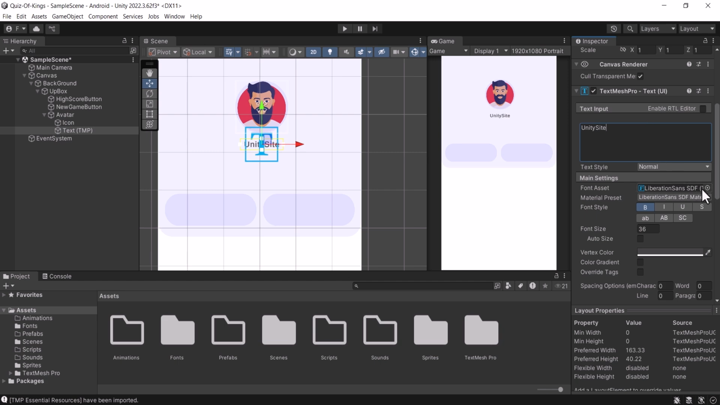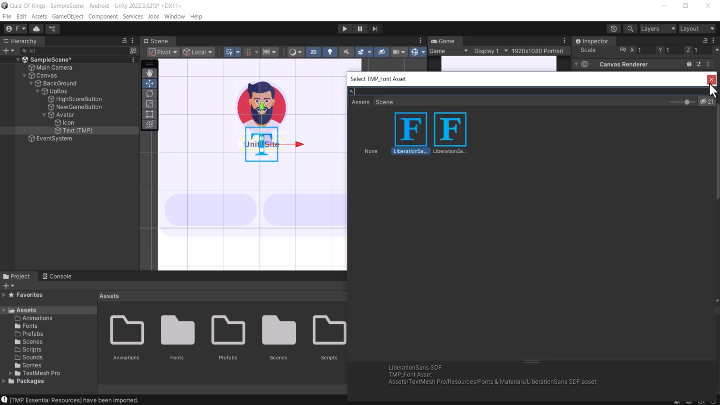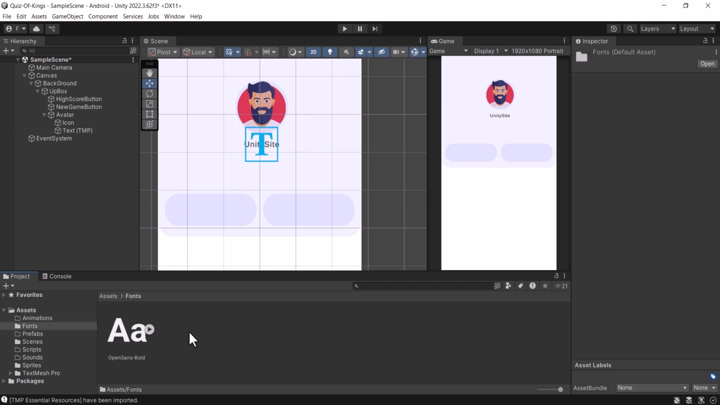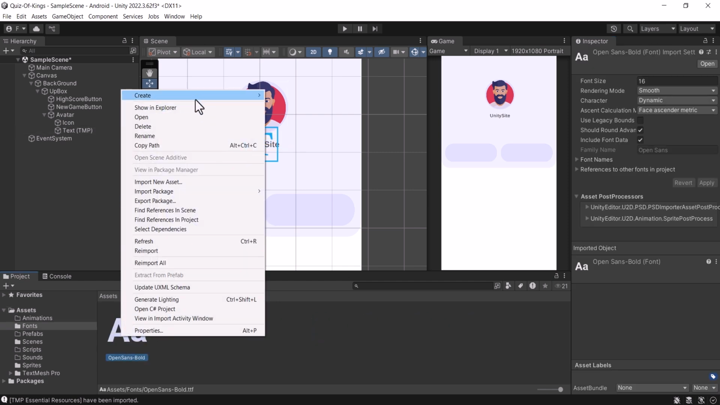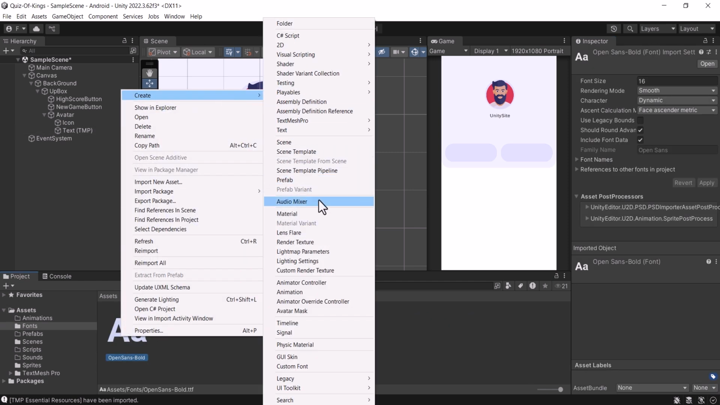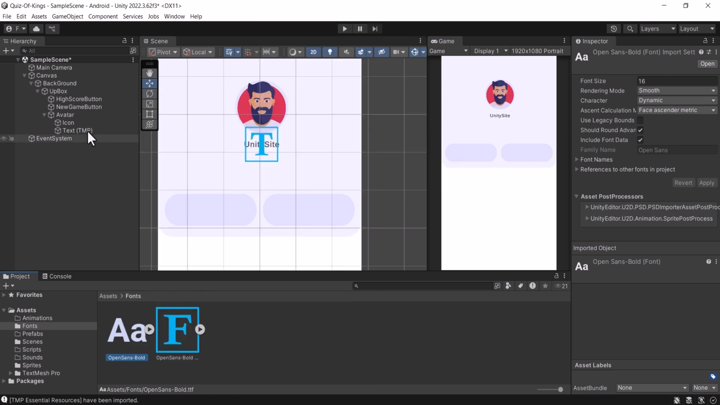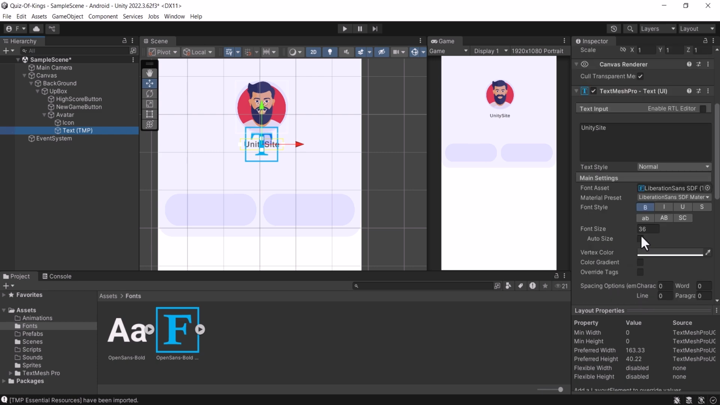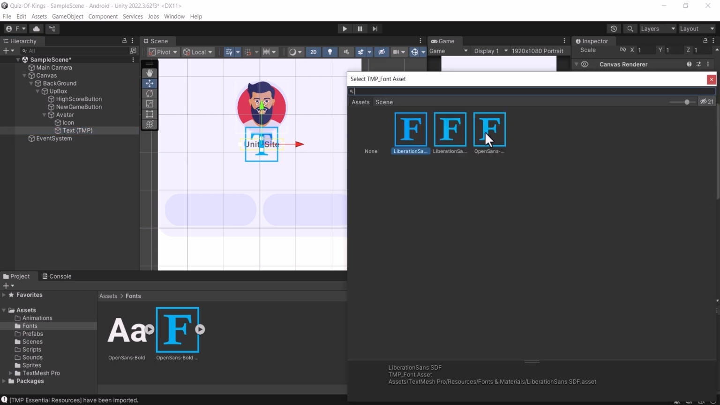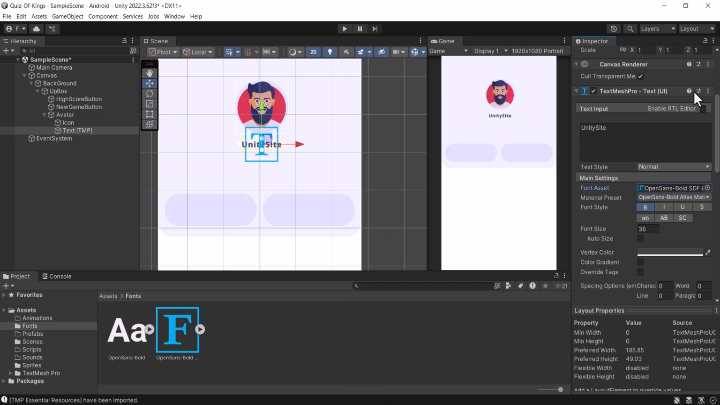Now let's assign the font we imported. As you can see, the font we added is not listed here. To use your own font with Text Mesh Pro, right-click on the font, select Create Text Mesh Pro, and then choose the font asset. As you can see, a new font asset is created from the original font. Now we can use this font with Text Mesh Pro.